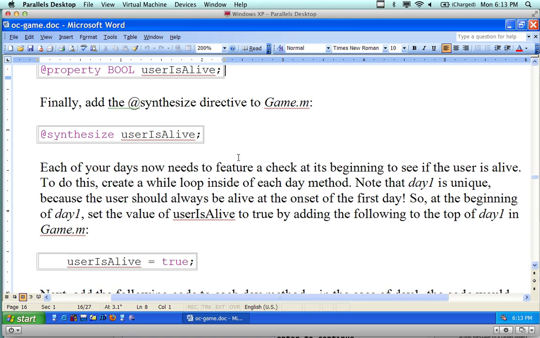So for each day, now you need to figure out a check at the beginning to see if the user is still alive. If they're still alive at the beginning of the day, then they can continue. So we're going to create a loop for this, and we're going to put the loop inside of each day method. So we have 3 day methods.